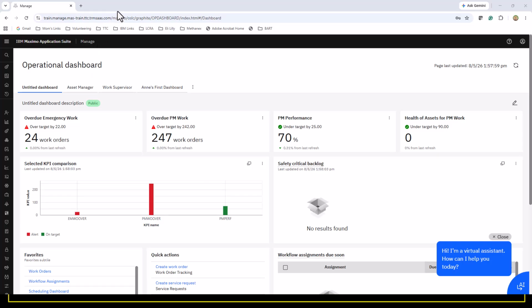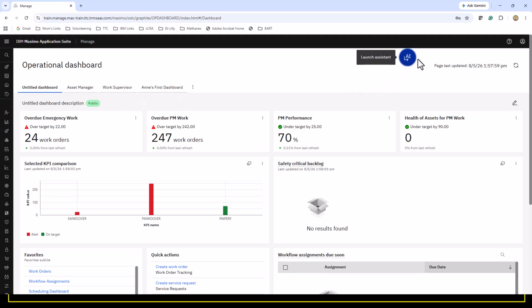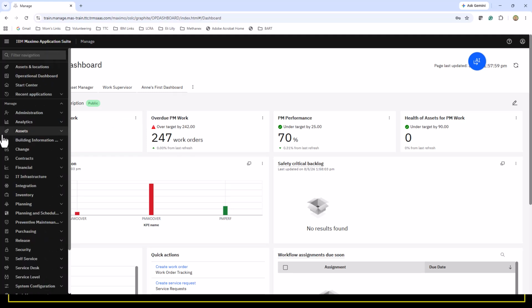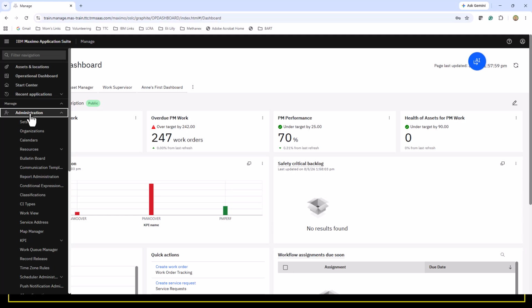So here I am logged into my Mass 9 training environment. I'm just going to close my little virtual assistant so he's out of my way. Move that little AI button out of the way as well. And I said that I would start by showing you the configuration, showing you my calendars and shifts. So I'm going to go under my administration application. The calendars application is there. Shifts are inside the calendar application.